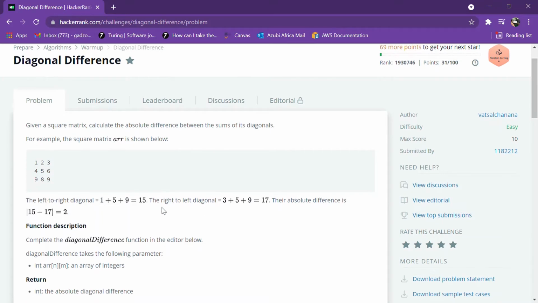Yes, so this is the problem we're supposed to solve. You're going to find the diagonal difference of the array. So now how do we do it? We have a matrix, right? The matrix is also some kind of an array. So however we would manipulate the items in an array, we'll still do the same thing here in the matrix.